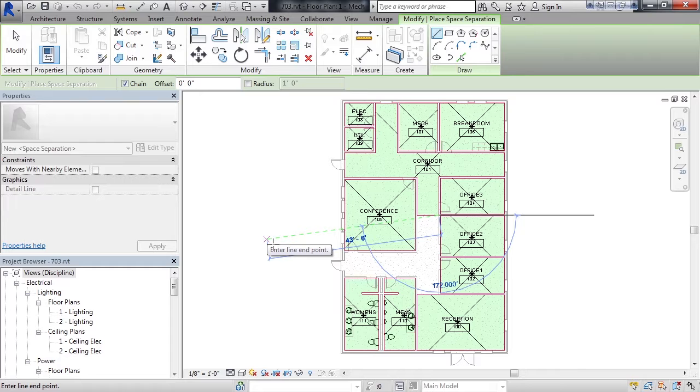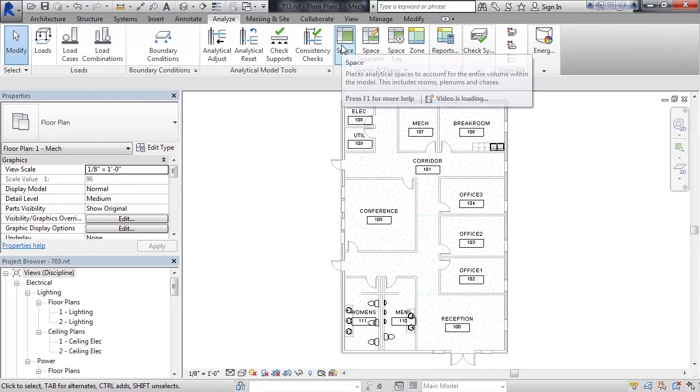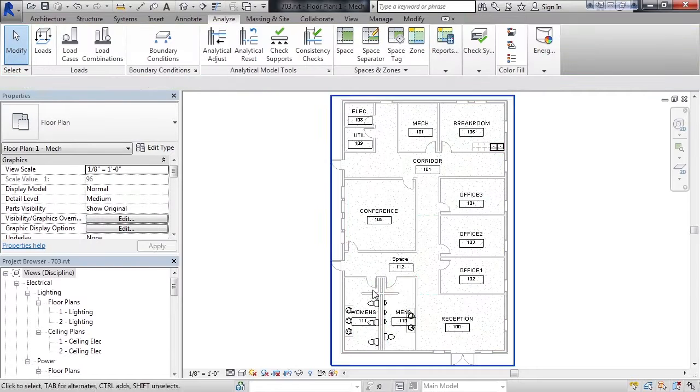So you can see right now, as I'm still in the command, Corridor 101 now is just a space for that back corridor. And the white area on the bottom now is an undefined space. So I'm done with the separation technique, so click Modify. Now all I have to do is create another space for the beginning part of the corridor. So to do that, go to the Analyze tab, click Space, and then move into the undefined space to place a new space tag. Go ahead and click, and then click Modify.